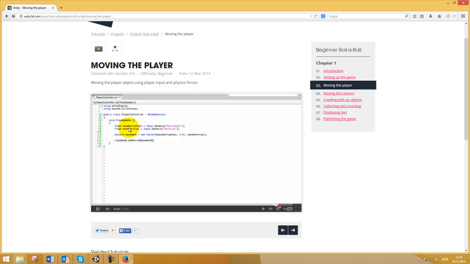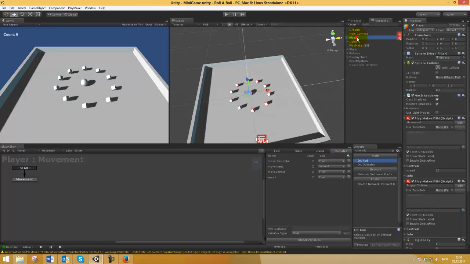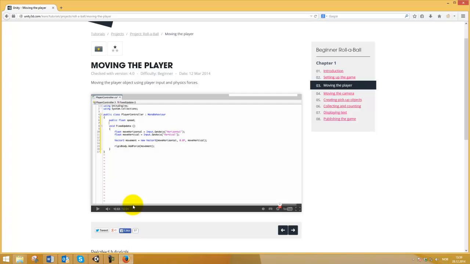As the code says, the float move horizontal is creating that float called move horizontal, and the same with move vertical. We want a public float later on called speed, but for now you just want to create move horizontal and move vertical on the ball, the sphere called player. You want a variable of float type called move horizontal and a variable called move vertical, which is also float type.